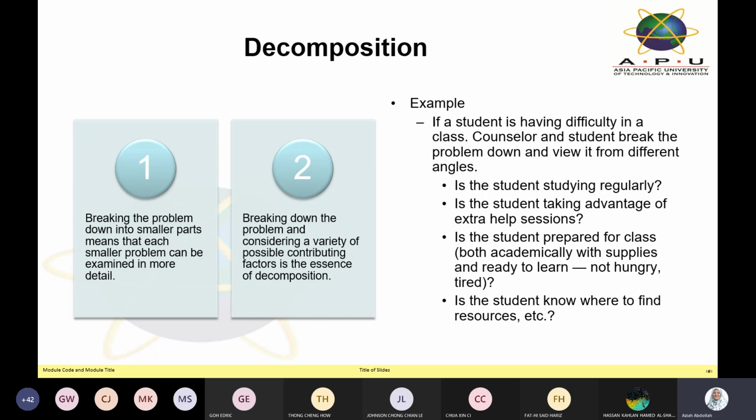So we know decomposition is breaking down the problem into smaller parts, which means each smaller problem can be examined in more detail. When we break down problems, considering a variety of possible contributing factors is the essence of decomposition. For example, if you as a student have difficulty in a class, the counselor and student will break down the problem and view it from different angles.